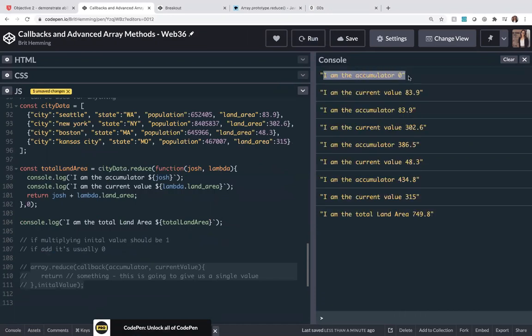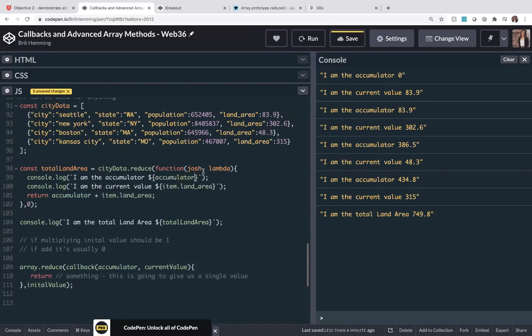Okay, I'm still getting 0 for the accumulator because that is the initial value. I'm still getting 83.9 for lambda.land area because that is the current value. So yes, we can call these things anything we want because they're parameters, they're placeholders. But no, that doesn't mean that we can just pass anything into them. This is always going to be the accumulator, the first argument. The next argument is always going to be the current value. So no matter what we call it, it's always going to be those things. Let me comment that out again. Does that make sense, Josh?